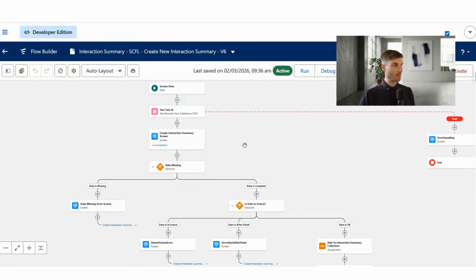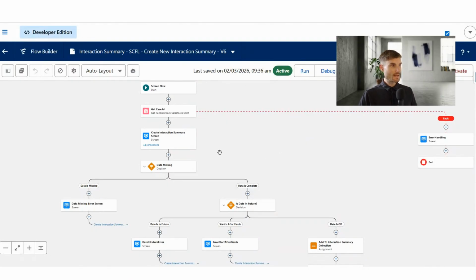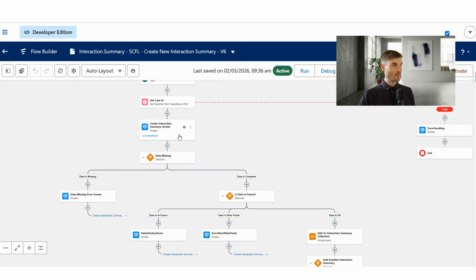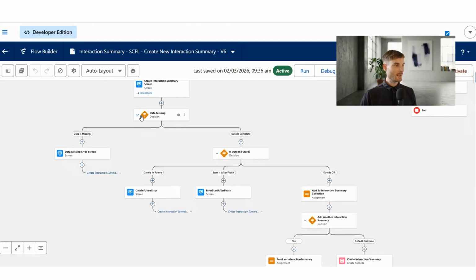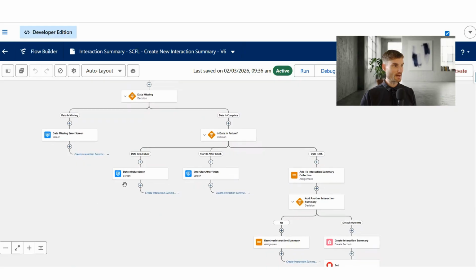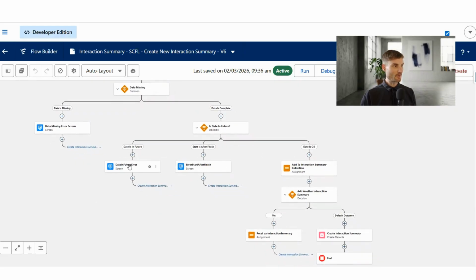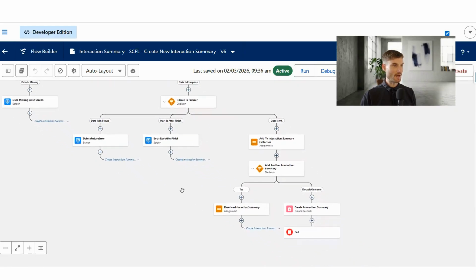So in the Screenflow here, we can see it's very programmatic. It's if this happens, then do this. So we get the case ID, then we have the interaction summary screen, which is what we just saw when we were filling out the details. And if there's data missing, it will go to an error screen. Is the date set in the future? Again, we've got two different error screens here depending on that. And then it will collect all of the information, and then it will loop around if we select, yes, we want to create another interaction summary. And once we're done there, it will then create one or multiple interaction summaries.